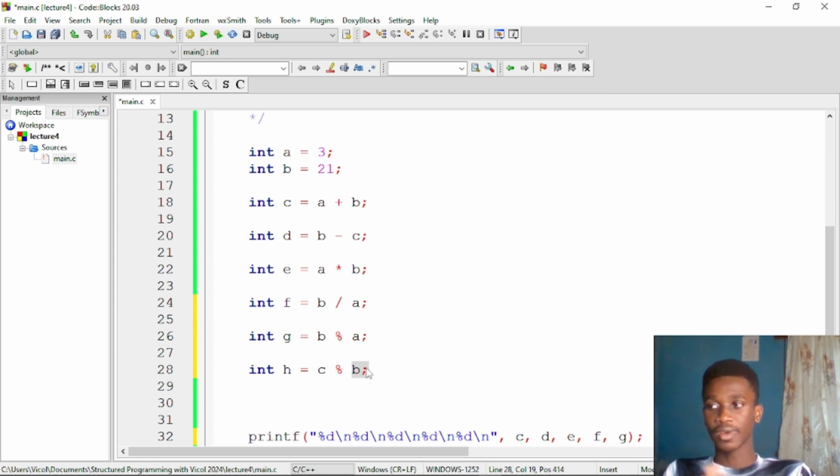So here 24 divided by 21 is 1, right? 21 can go into 24 once, but it's going to remain what? 3, meaning you see one of 21 in 24, and then if you add 3 to 21, that is when it can be equal to 24. So this program should be returning 3 for our value of H. So let's run this now and see what we have.